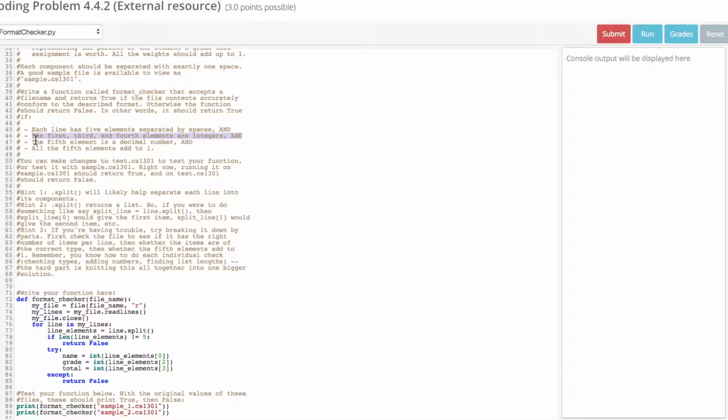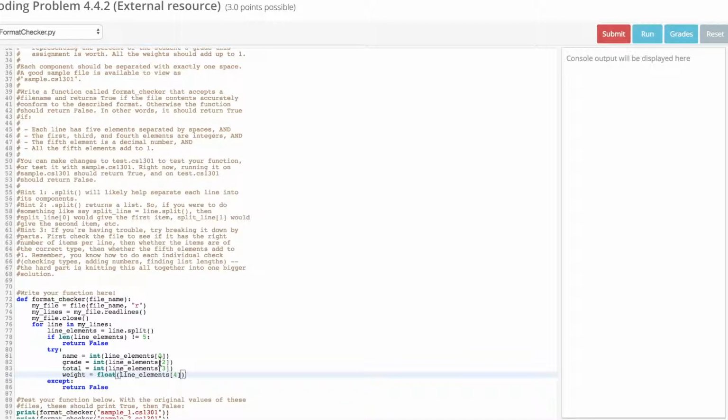Now we can do the same thing for the third criteria. We need to convert the string for the fifth element into a decimal. So the last element is a weight, and so weight is equal to float of line elements at 4. And if this is successful, then that is good for us. Otherwise, it's going to go into the except and return false. So it seems like we have the first 3 done. Now we need to focus on the last one.